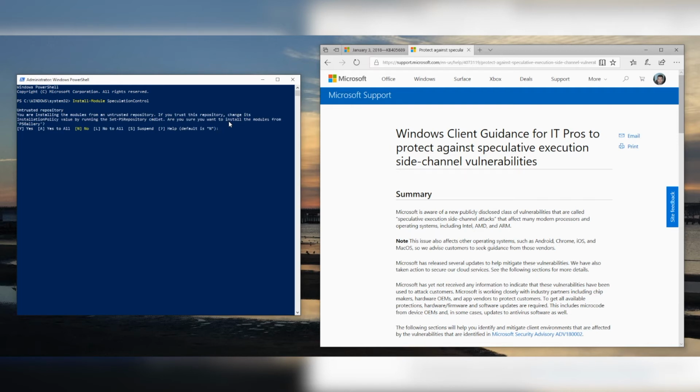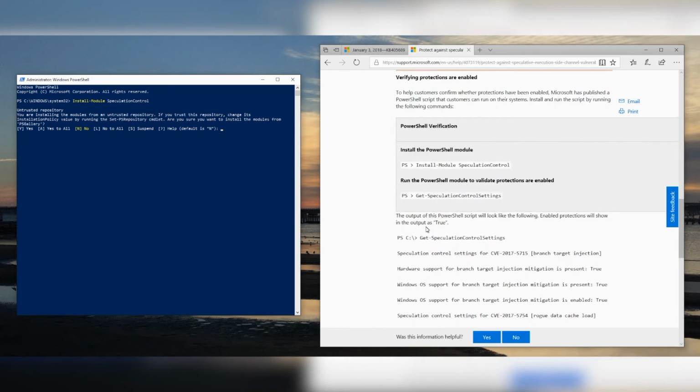Now, you'll notice that I got a warning in this instance for an untrusted repository, and that's because it is a community repository. But in this instance, as you can see, Microsoft recommends right here that this is the actual module that you'll want to use using this command. So we're trusting the community in this instance. Then you're going to want to run this module to see if your system is actually vulnerable.